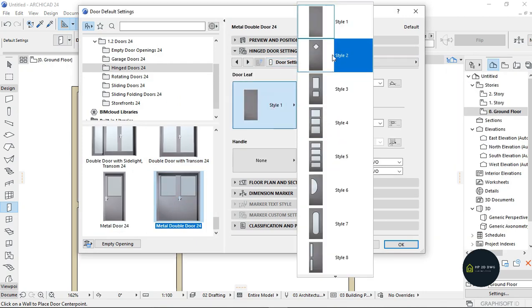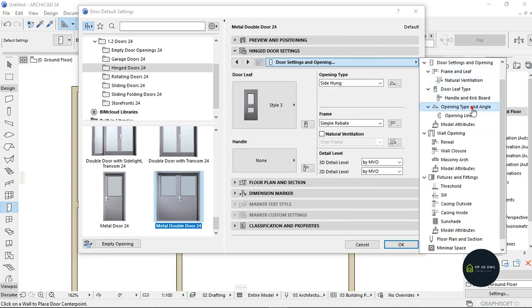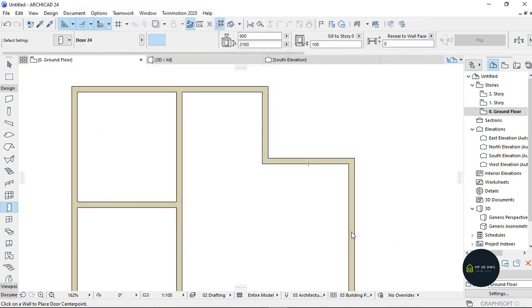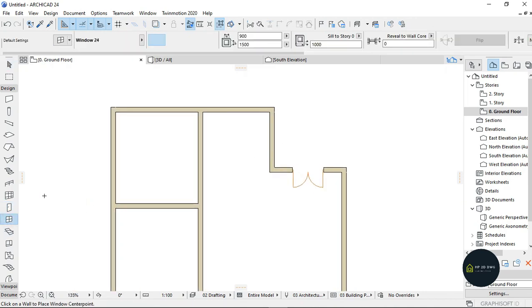Let me click on the design. No, let me click on this design. I'll click on there, click OK. I'll just select this, okay, and let me look for windows. Okay, 900. I'll select this.